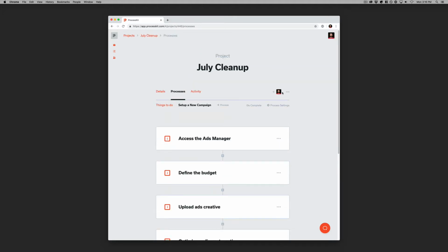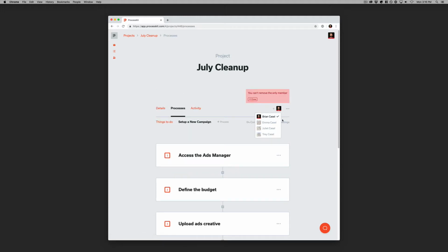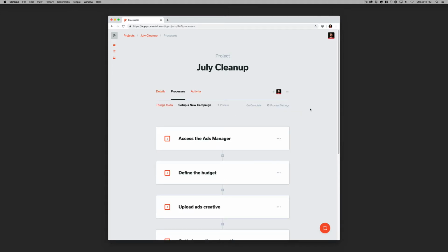Now, you can remove yourself from a project if you want to, but if you're the only person assigned to that project, it won't let you. There always has to be at least one person assigned to a project. See, if I try to remove myself, it says I can't remove the only member. So that's also something to keep in mind.